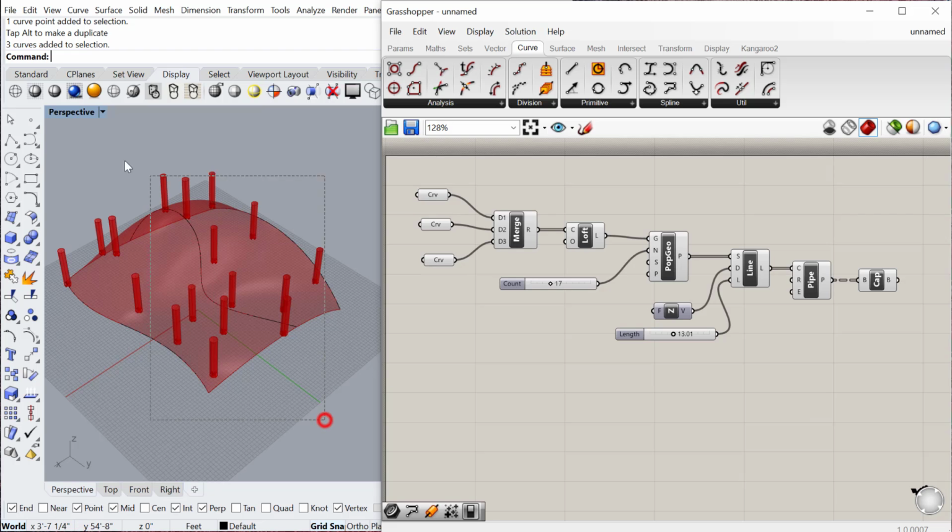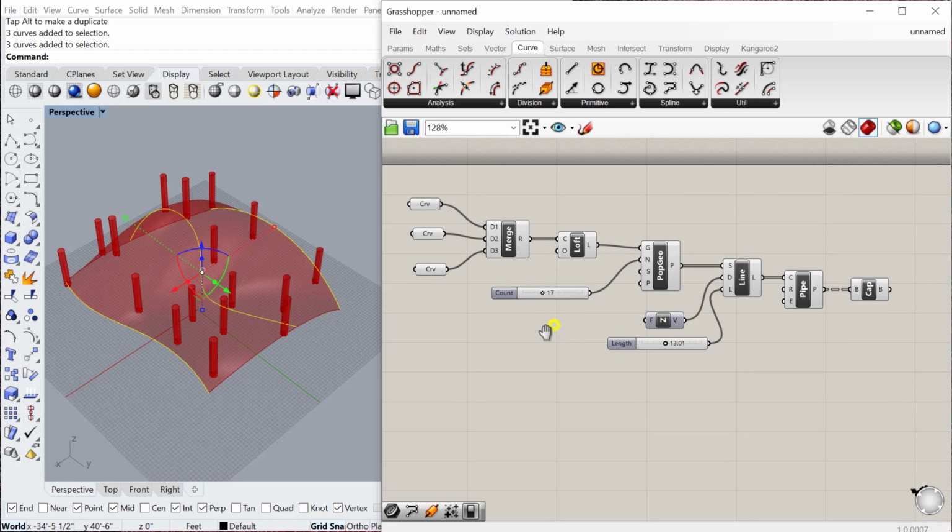So here I've just created three basic curves in Rhino. I've then set these curves within Grasshopper and created a little definition that lofts those curves and then populates points along the geometry, which is the surface that's created. And then we make line SDLs, so start direction length, vertical lines from those points, pipe those lines, and then cap them. So a few quick things I want to show you.